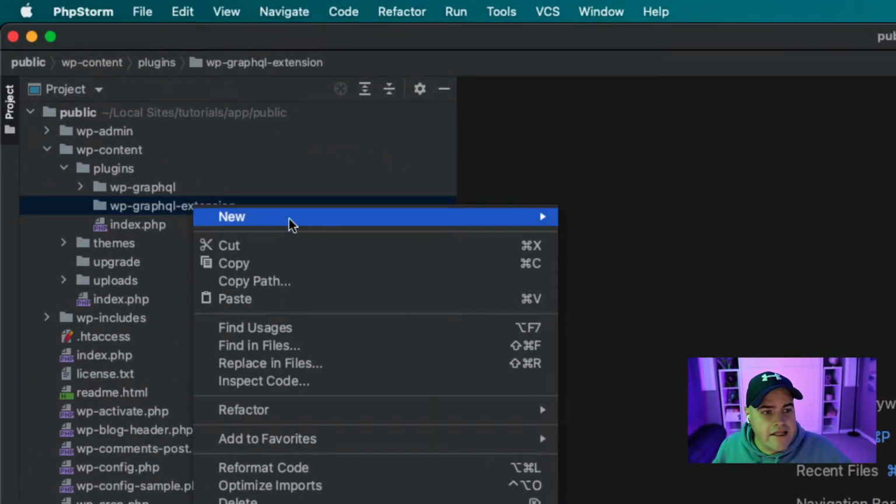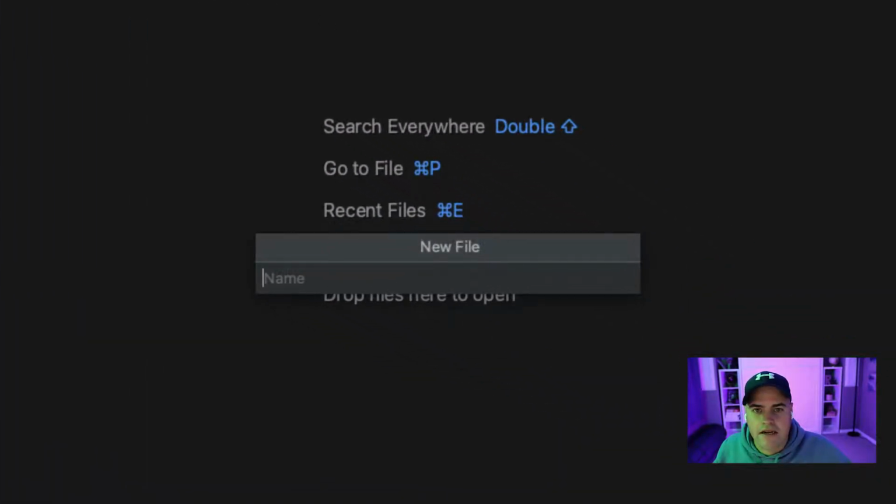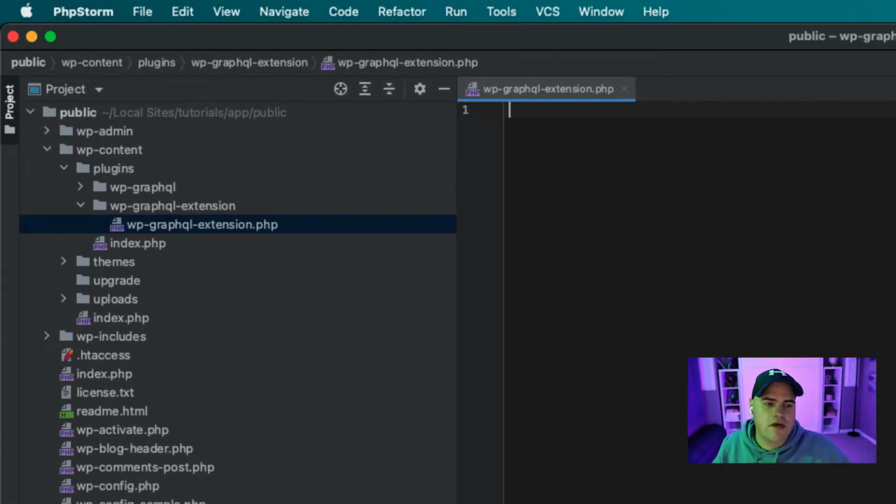And then within this directory, I'm going to create a new file. And so I'm going to call this WPGraphQL Extension.php. It's not mandatory, but it is best practice in WordPress to name your plugin file the same as the plugin directory name. And so our plugin directory is WPGraphQL Extension. Our plugin file is going to be the same name, .php.